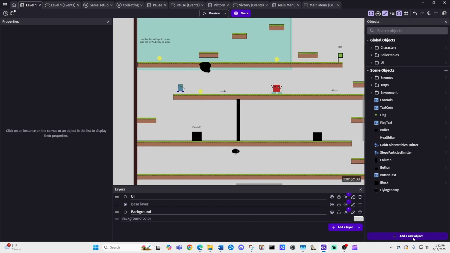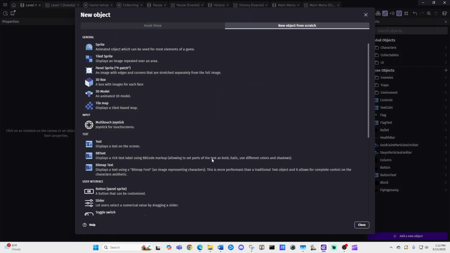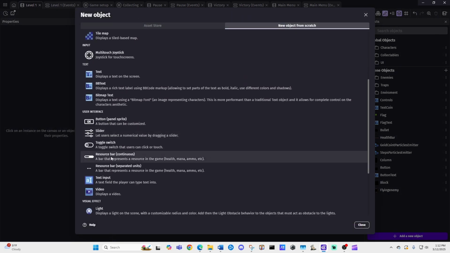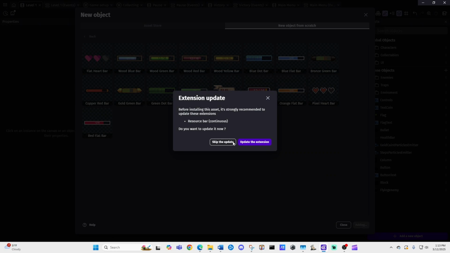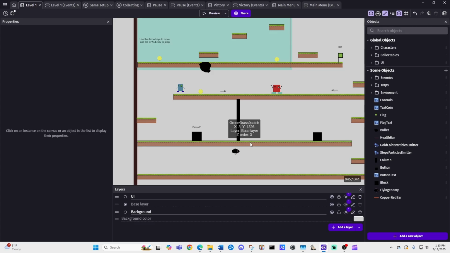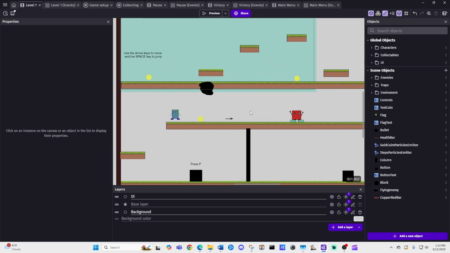First things first, let's create a health bar. Add new object. Scroll all the way down to resource bar. You can choose either or. Let's go with copper red bar. Update extension. And now we have a choice.